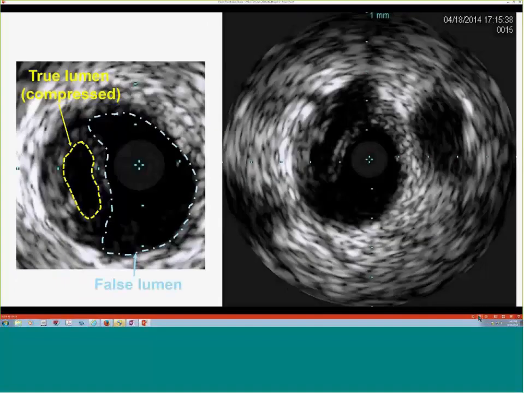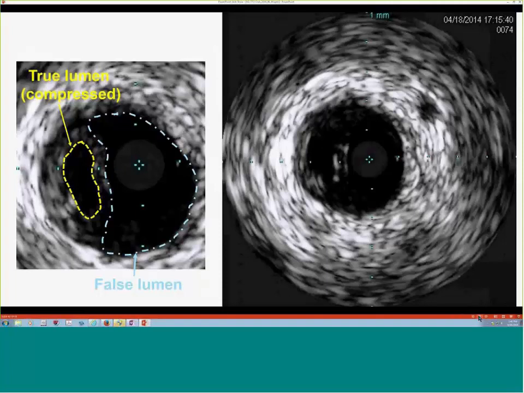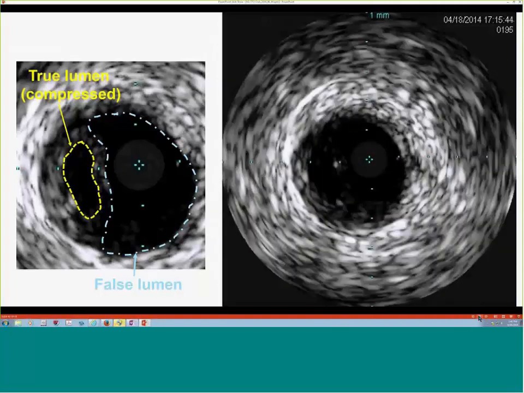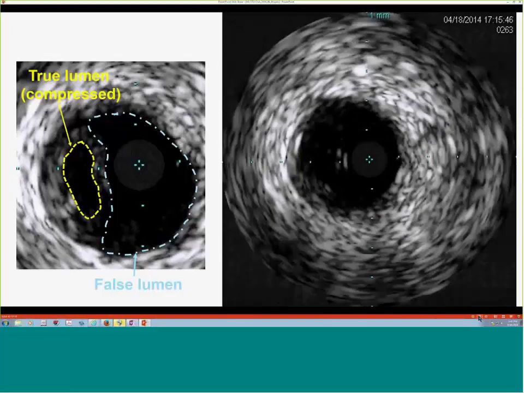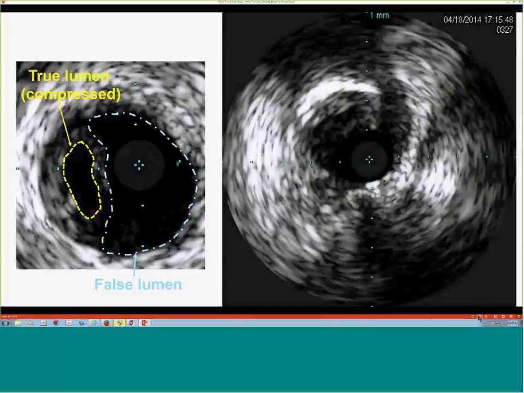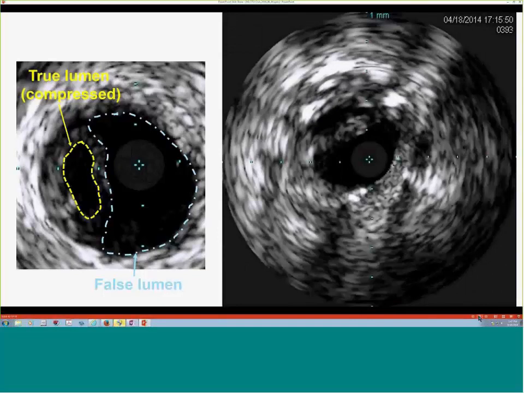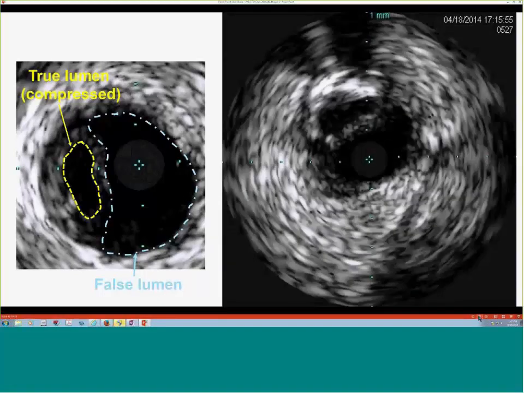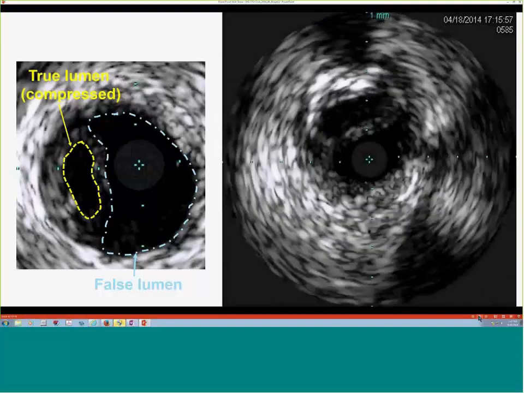Yeah. And then we did an IVUS. And I love this IVUS because that's a beautiful picture of how the vessel looks compressed. I don't know if you can see there on the left side, around 10 to 12 o'clock, we have a beautiful, beautiful compressed true lumen up there.